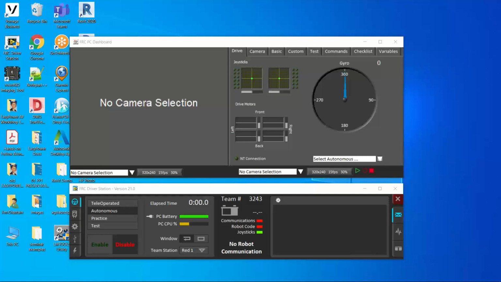Anybody else have trouble launching the driver station? Does everybody get it going? And don't be shy. Give me a yes or no. Yes, sir. Thank you. Anybody else? Okay, good. Got it launched. I've got it. Yes. All right. Anybody not got it? Okay, so here's the deal.